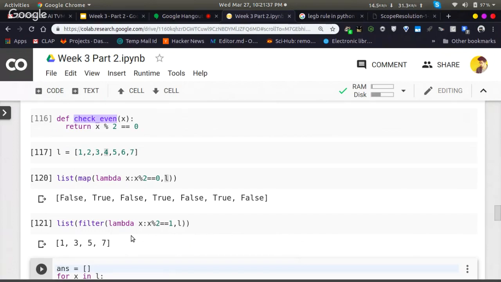That is the difference between map and filter. Map returns all the values that are passed into that function. Filter only returns the elements that return true for the function. That is the difference between map and filter.